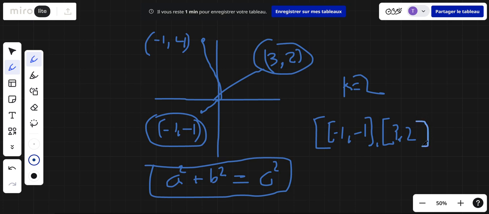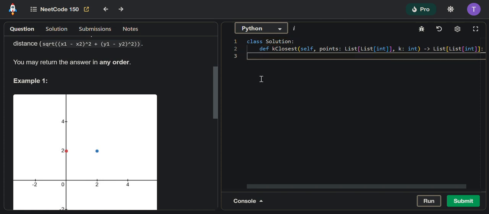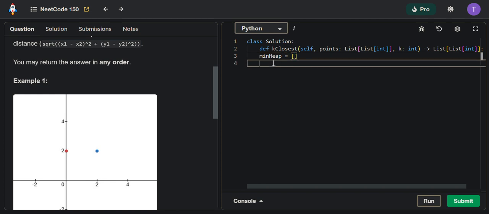All right. So now that we know the logic, let's go ahead and start coding this. So first of all, we are going to create an array. But in this array, we don't only have the x and y coordinates, we also want to have the distance. So let's call this the min heap. Okay, like this. And now we want to retrieve the x and y values in the array of points that we're given. So we're going to say for x, y in points.